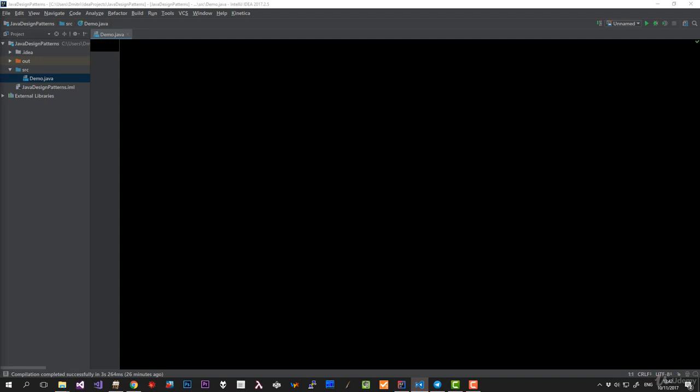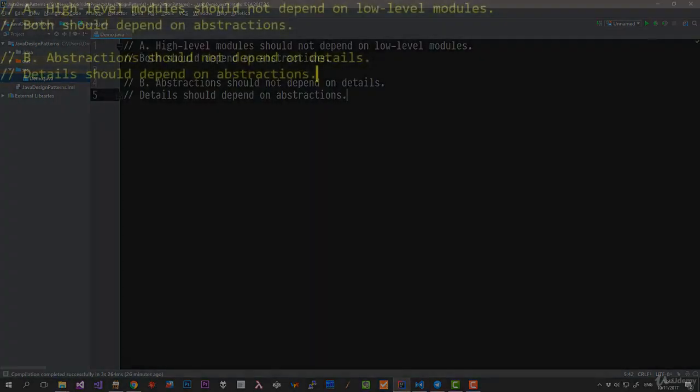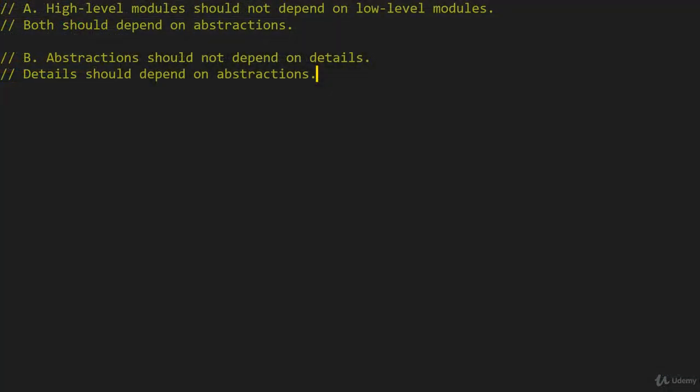Now, this time around, I'm actually going to paste in the definition of the dependency inversion principle for you to read, because it's even less intuitive than some of the other ones we looked at. So the dependency inversion principle is split into two parts. Part A is the idea that high-level modules should not depend on low-level modules, that both should depend on abstractions, and the second idea is that abstractions should not depend on the details, but details should depend on abstractions. Now, I need to explain a couple of things here.